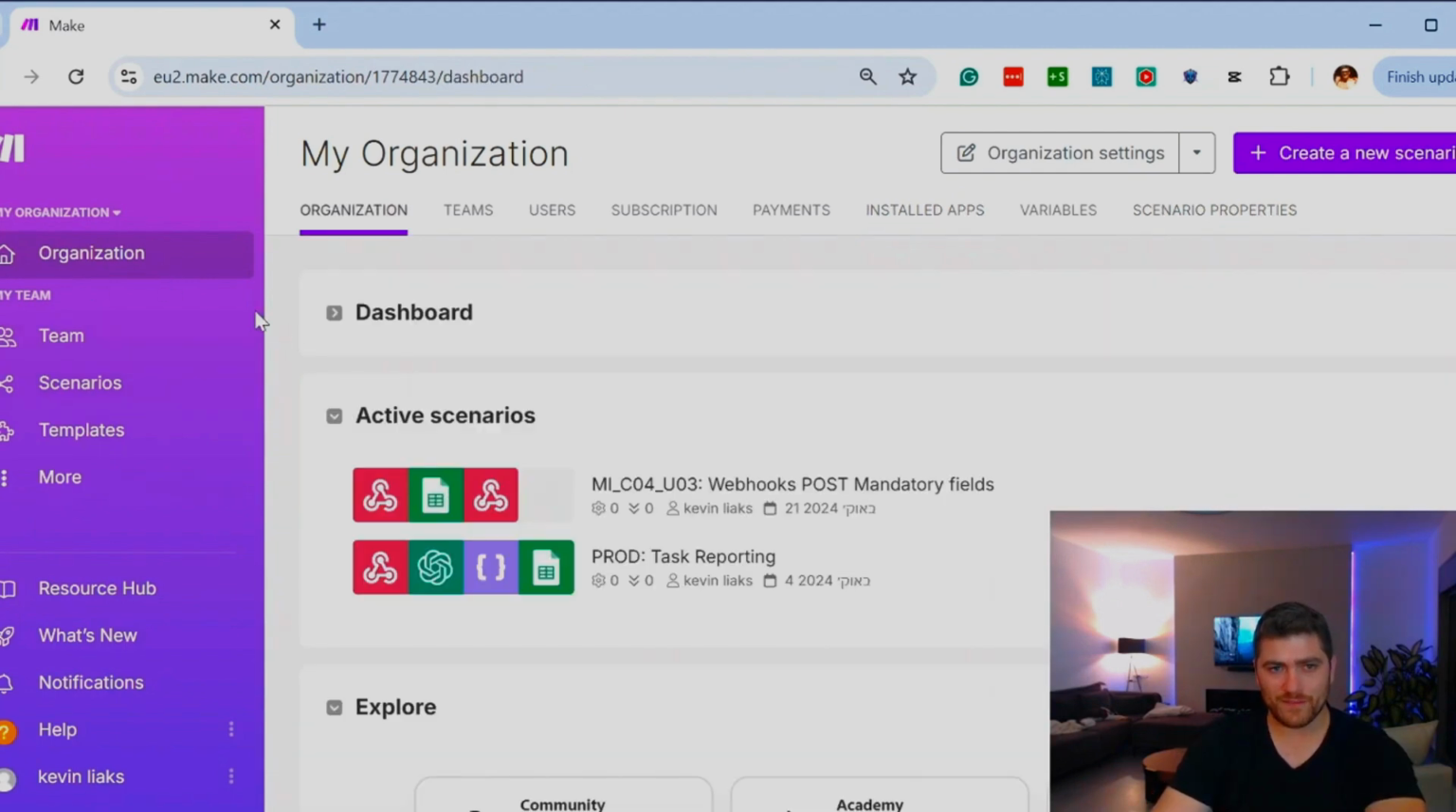So to our left, we have the menu where we are going to be navigating through different pages on Make. Theme, again, I'm not really using, but scenarios, this is the heart of Make, okay? This is where you're going to be spending 90% of your time. And we are going to dive into that in a second.